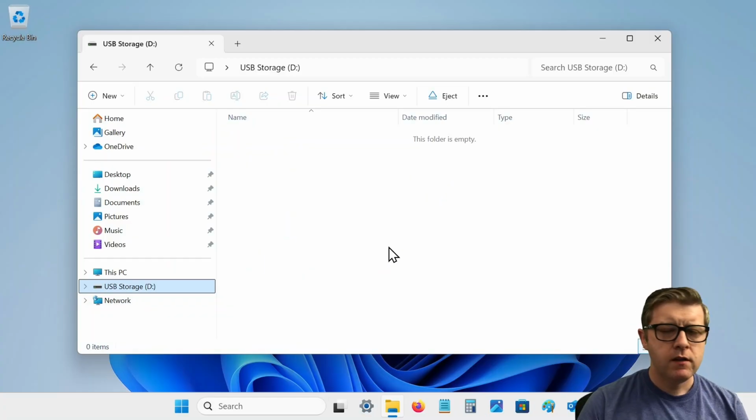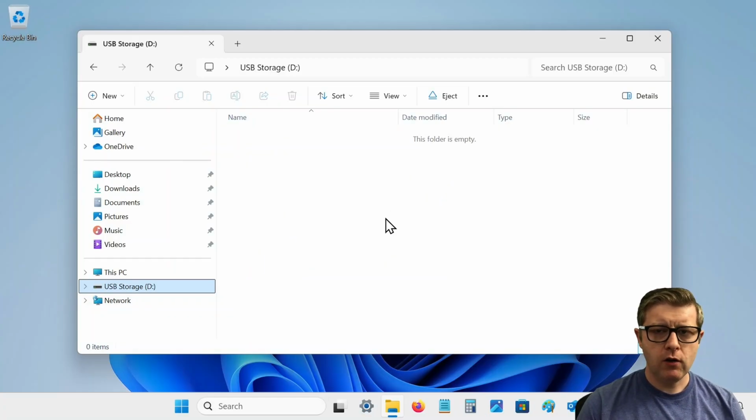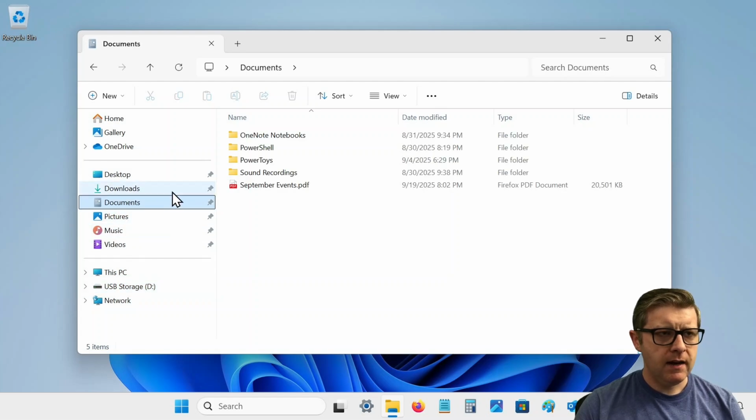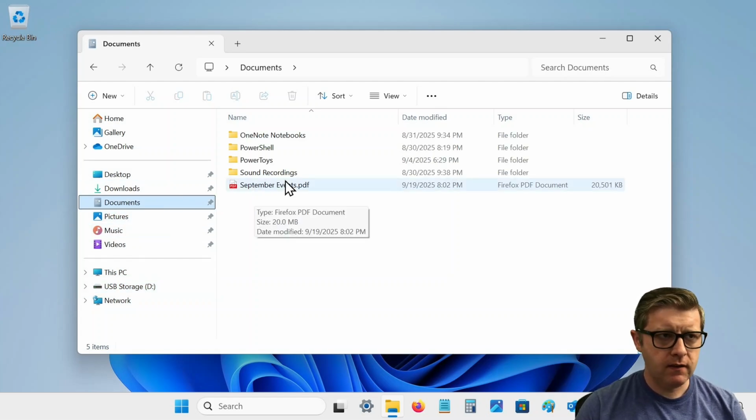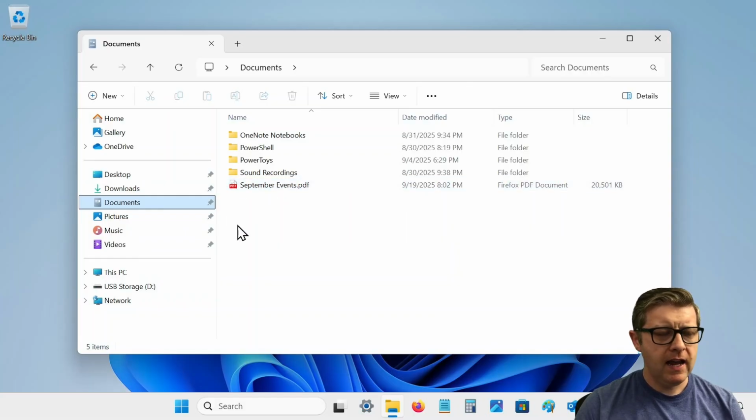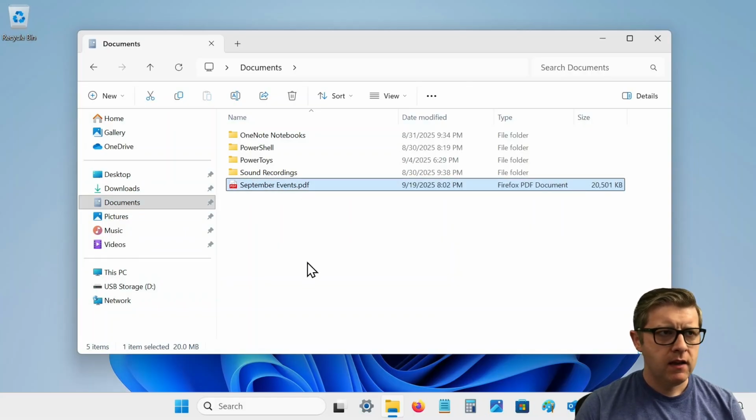It's a new drive. So let's say that we want to add a file to this drive and share it or take it to, say, a printer in my case. I'm going to come over to the Documents folder, and I have a September events PDF here, that's for the library, and I'm going to left click on that file. Then I'm going to come to the top of the File Explorer window, and you can see that we have the option to copy a file. So I'm going to left click to copy. You can see that now, after left clicking on copy, we have the ability to paste that file.